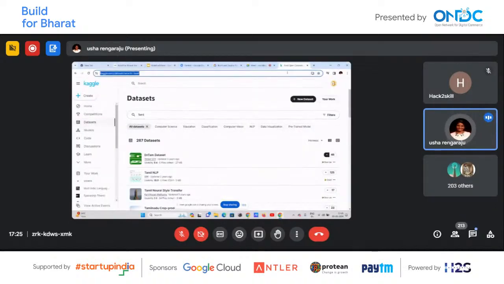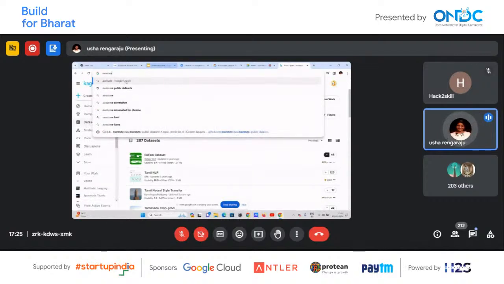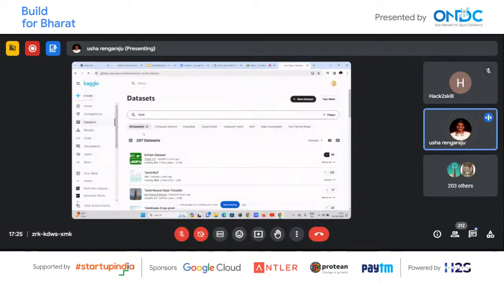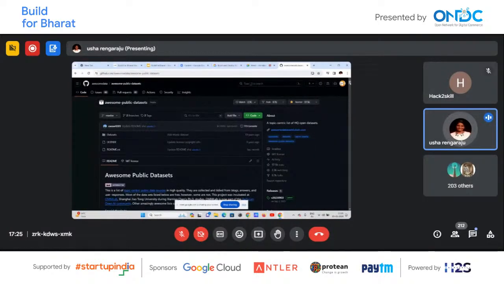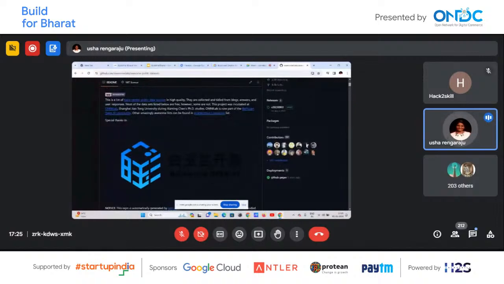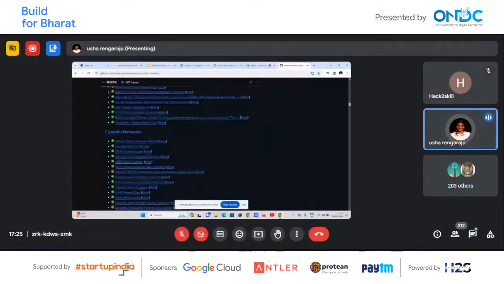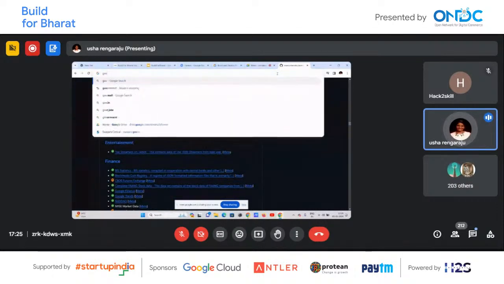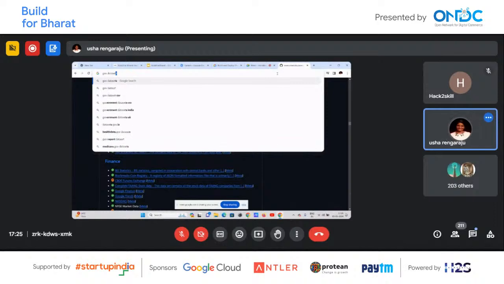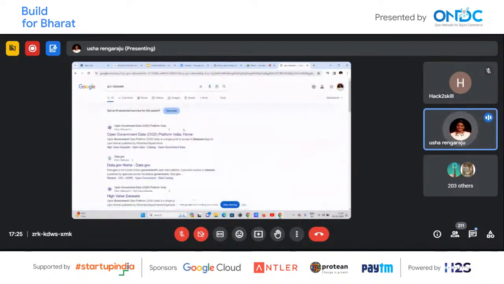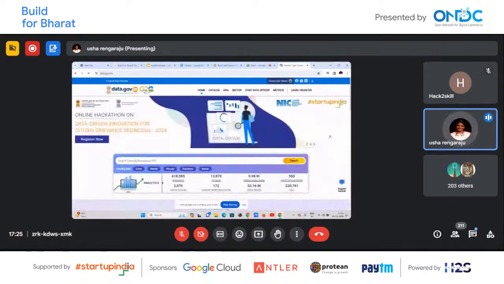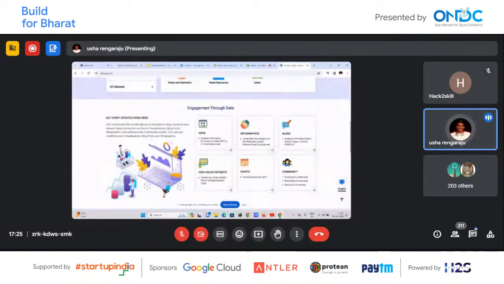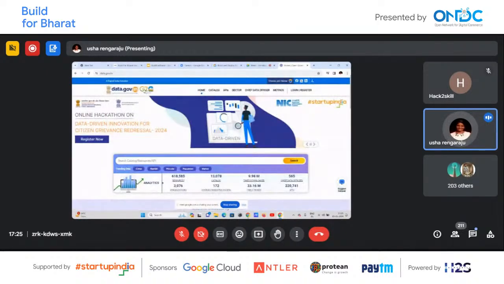There's another repository called Awesome Public Dataset. This is actually a GitHub repository. In this repository, you will find a lot of open source data sets which you can browse through. You just Google awesome public data sets. There's a lot of public data sets under every particular domain. And you also have the government data sets. This is from data.government.in. This is another place where you have a lot of data sets for your reference. So these are places where you can look for data sets.